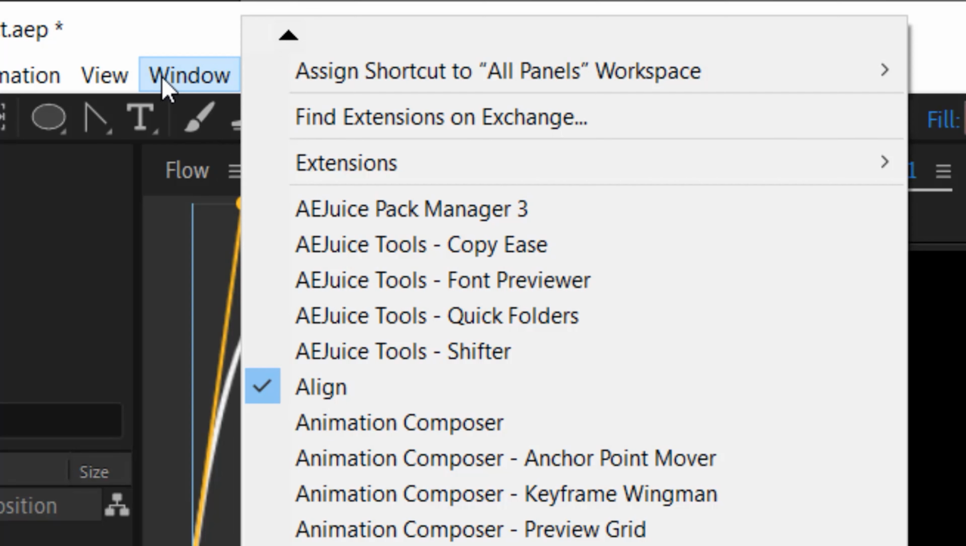And one of those is the Reposition Anchor Point tool. Now there's a lot of tools that reposition the anchor point, but what I really like about the Animation Composer one is that it allows you to reposition your anchor point while also modifying the keyframe.